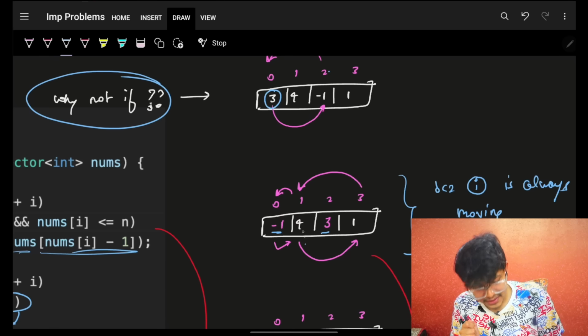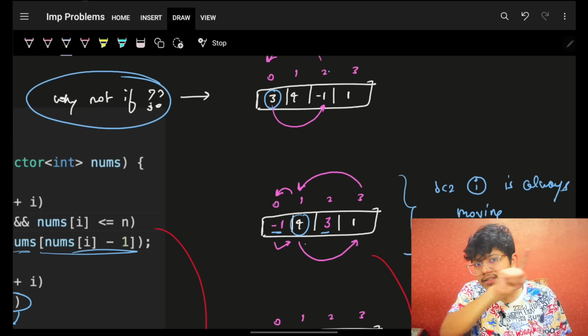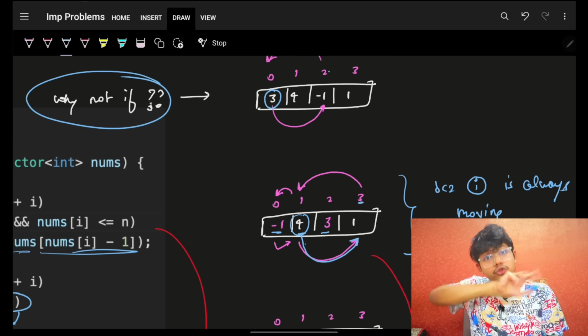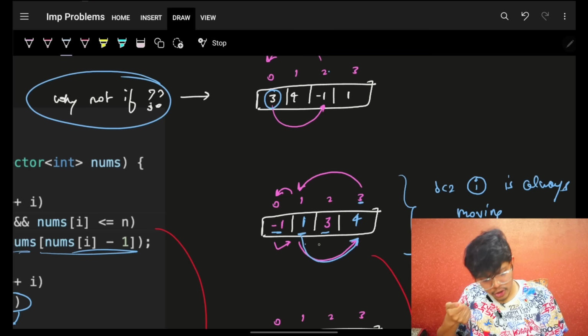Now your I is at index 1, so the value is 4. It should actually swap with index 3. So it should go to index 3. At index 3 it should swap. So basically 1 should come here. So okay, 1 should come here, and then 4 should come here, and then ideally your I should again move.